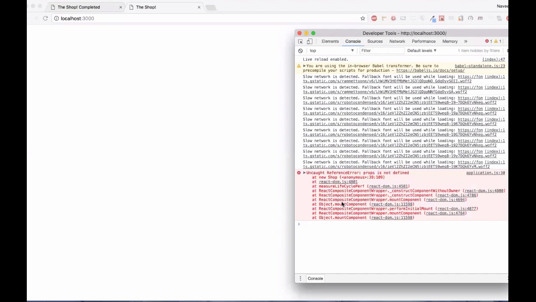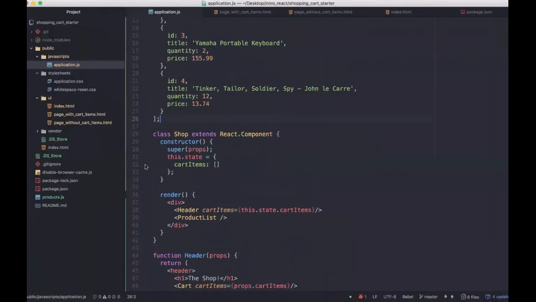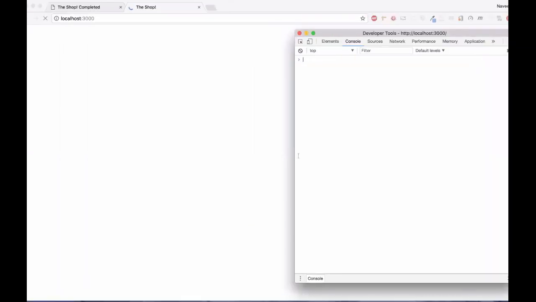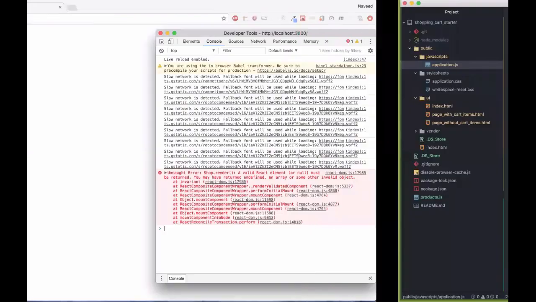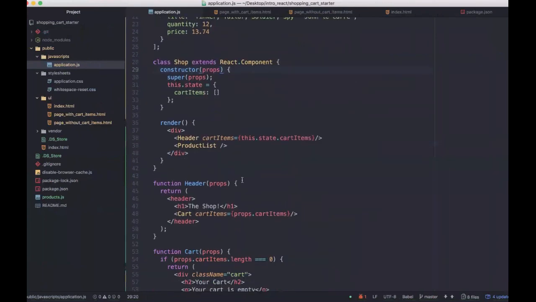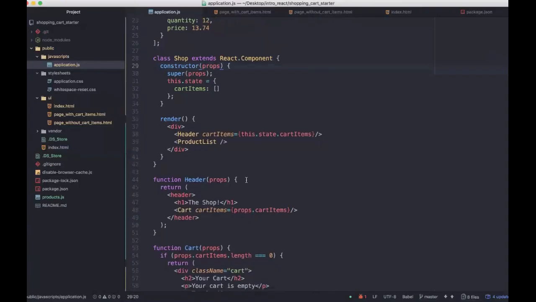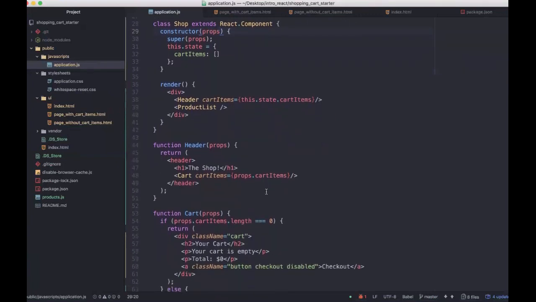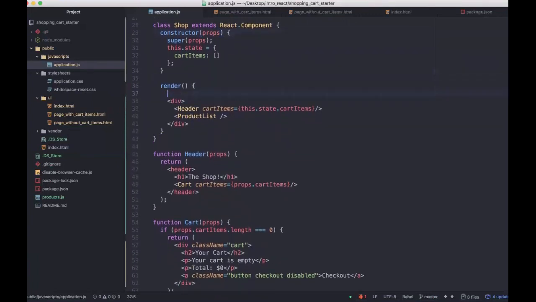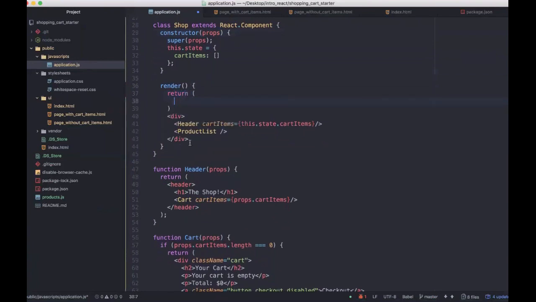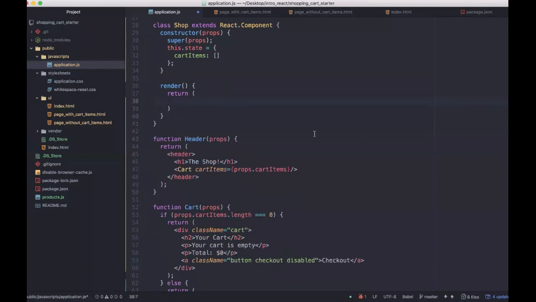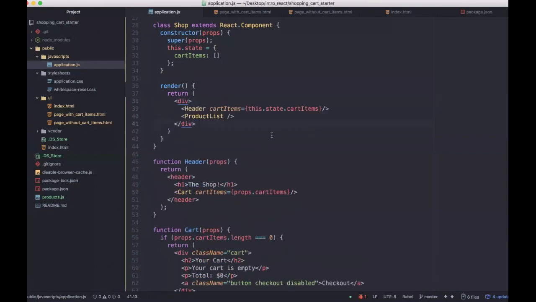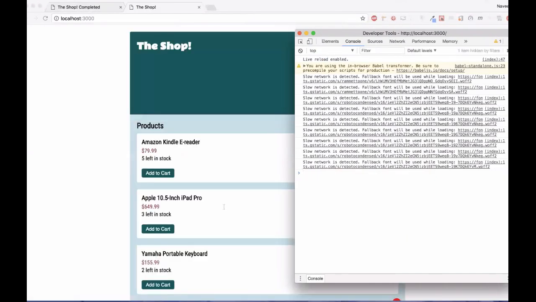Okay, props is not defined. Application.js 30. Let's see. Okay. A valid React element or null must be returned. Where is it? Shop.render. No, I'm not using that. This is the problem with using ES6 and ES7 at the same time. In ES6, sometimes you don't have to use a return statement. All right.